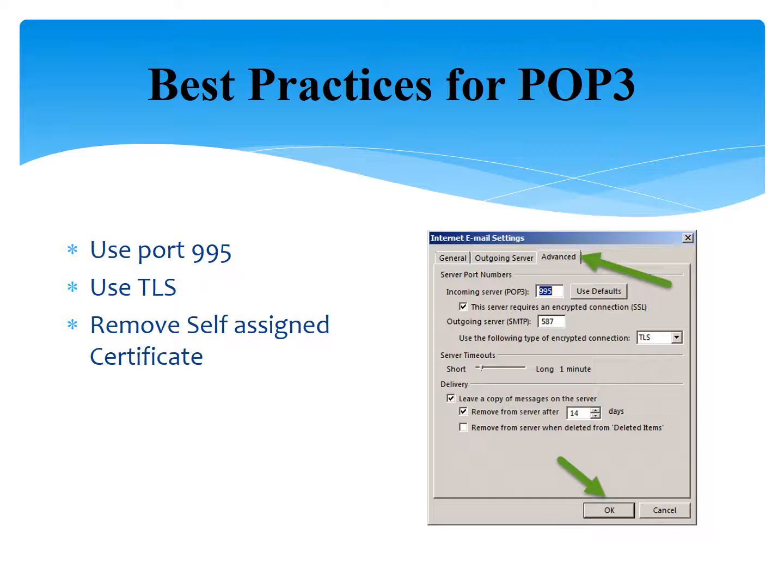As a result of this, you have to configure your email client to access Exchange server over a secure connection. It's a good idea to remove the self-assigned certificate after you install Exchange with a trusted certificate from a certified authority, or with the certificate from a trusted third party like a CA, certificate authority. You definitely want to go ahead and do that. That's probably the best thing you can do for best practices with POP3.